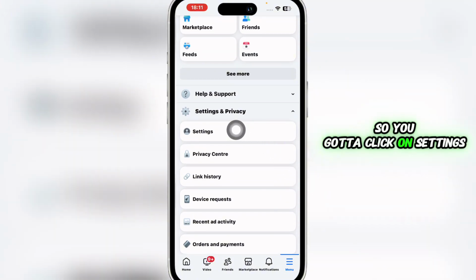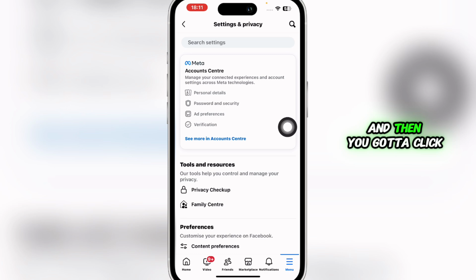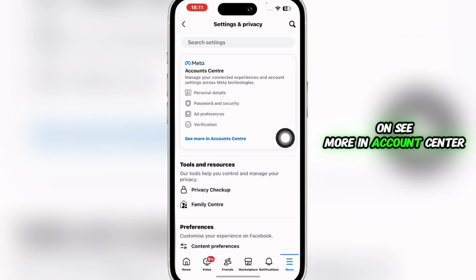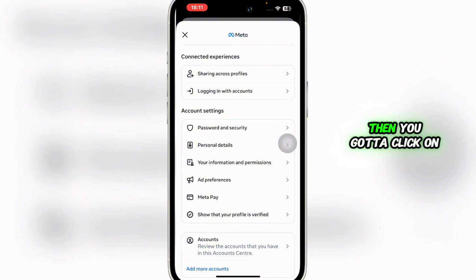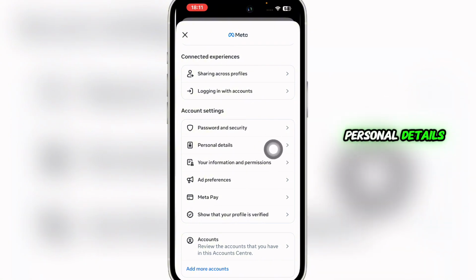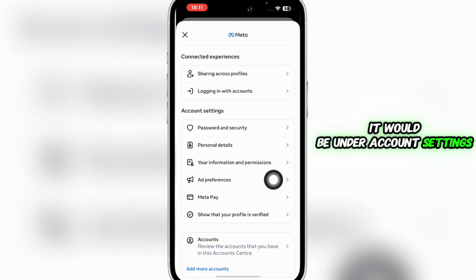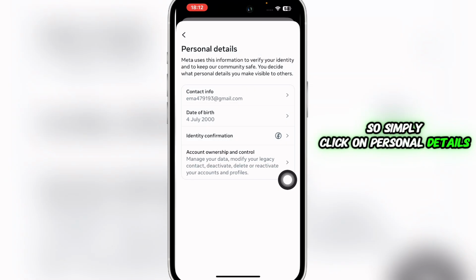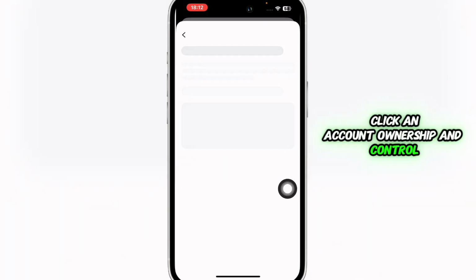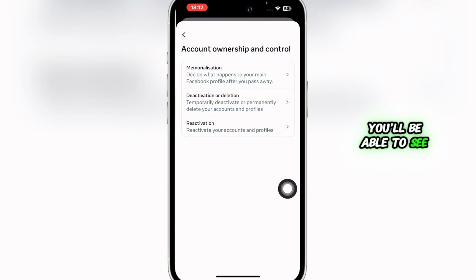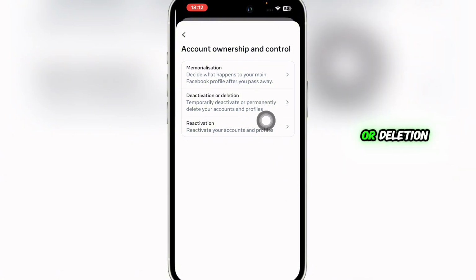So you're going to click on settings over here, and then you're going to click on see more in account center. And once you do so, you're going to scroll down and then you're going to click on personal details. It would be under account settings. So simply click on personal details and then you're going to click on account ownership and control. And after that, you'll be able to see an option that says deactivation or deletion.